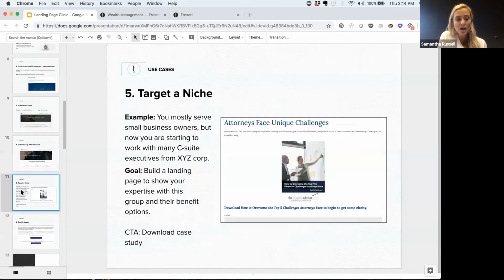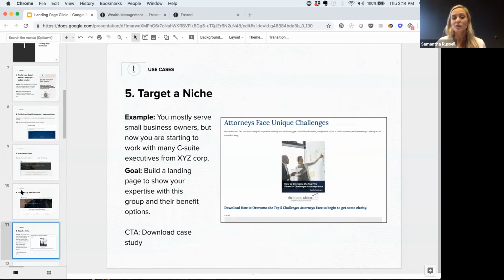And of course, to target a niche. So this is really important. I talk to so many people who are so afraid to be hyper-specific about who they work with on the main pages of their website because they don't want to turn anyone away. I cannot stress enough that having a page set up to explicitly outline how you work with a certain group of people, it works. People like to read about how you help people like them.